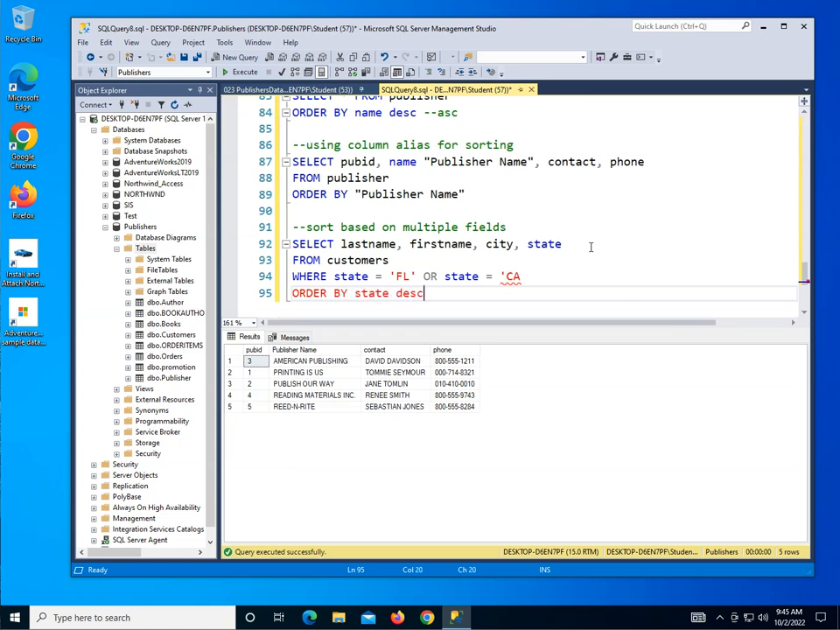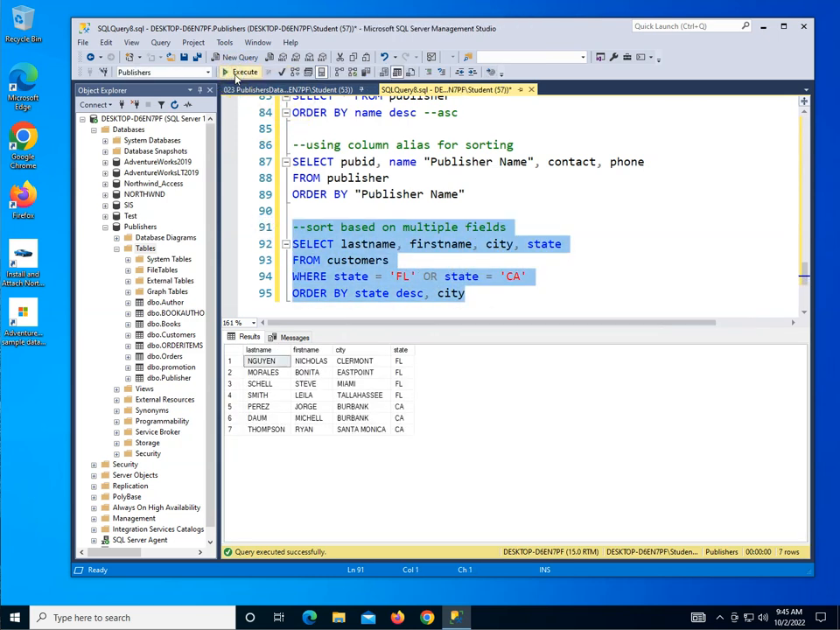state descending. And you can see the color code didn't change, which tells me that I missed something, in this case a single quote. And then city, which I'm not putting descending next to it, so it means ascending. So I'll go ahead and execute this one.